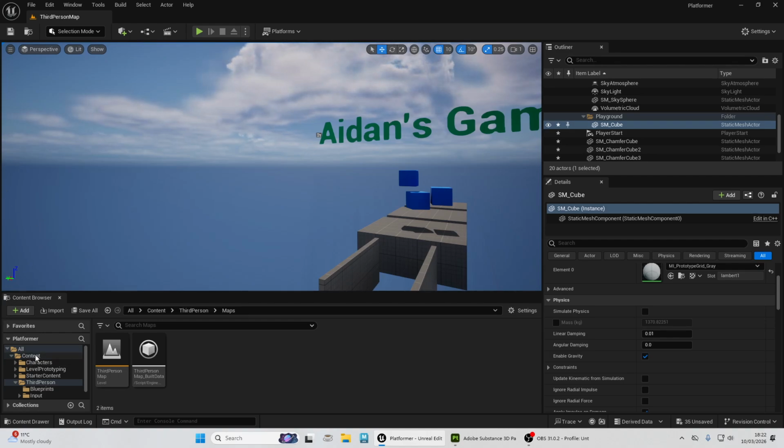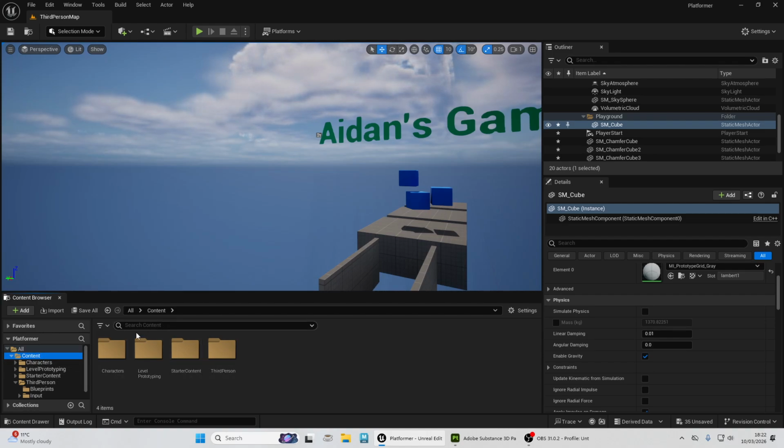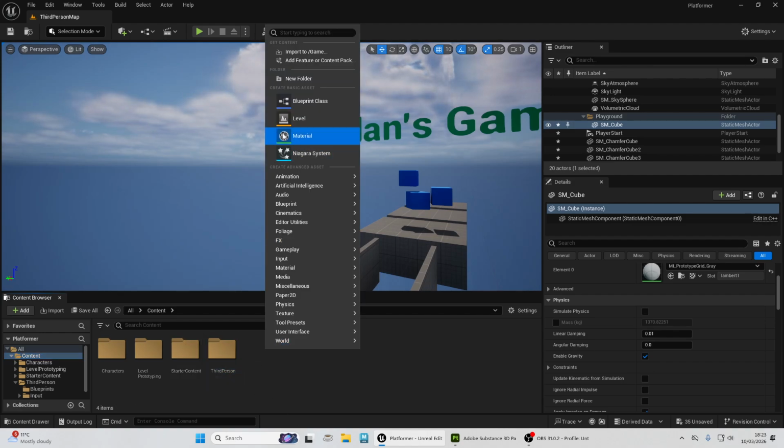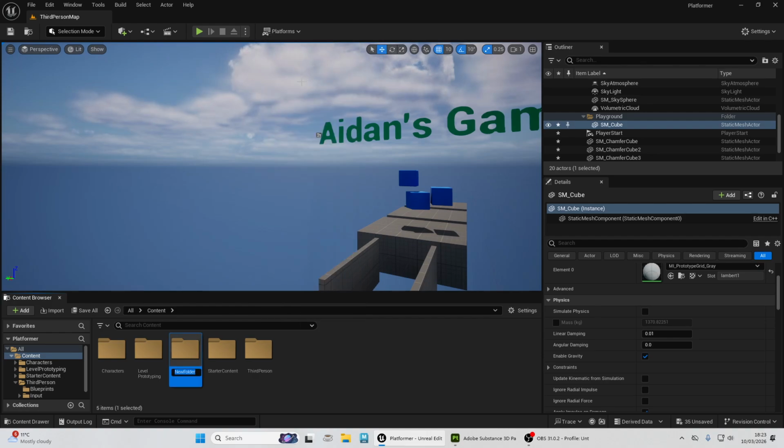When we're making things in Unreal Engine, we want to be organized with it. So if I click on the content folder down here, this is where everything in my game lives. At the moment, it's divided up into characters, level prototyping, starter content, third person. Let's make a new folder, right click and do a new folder. And let's call this Rotating Platforms.